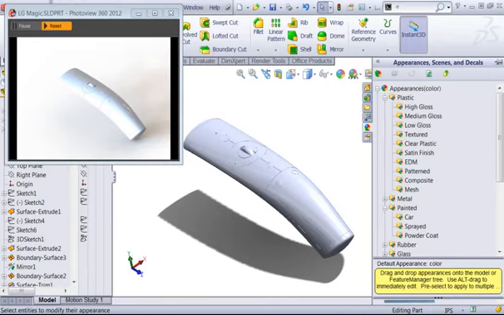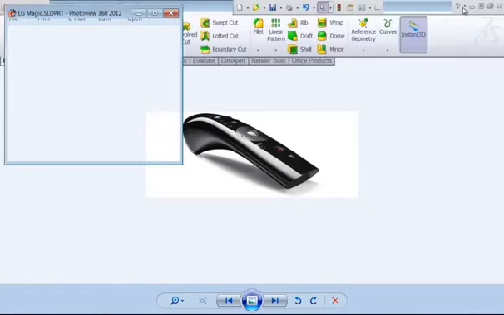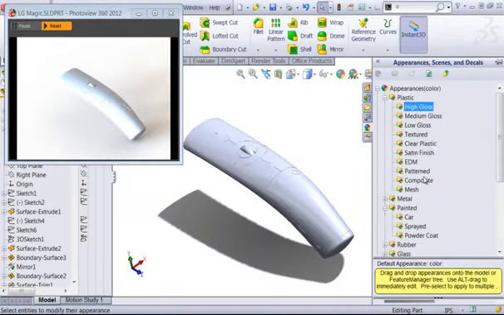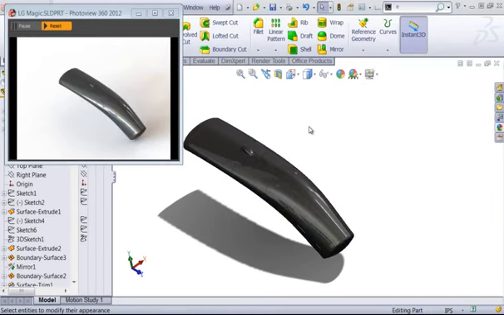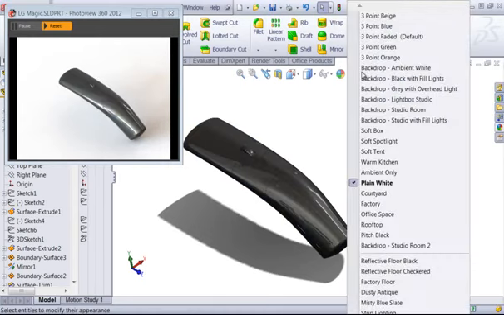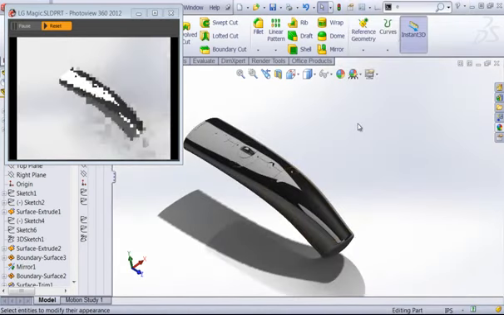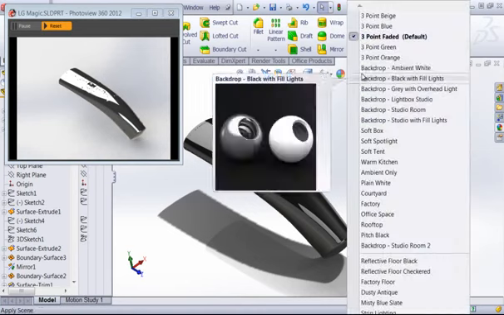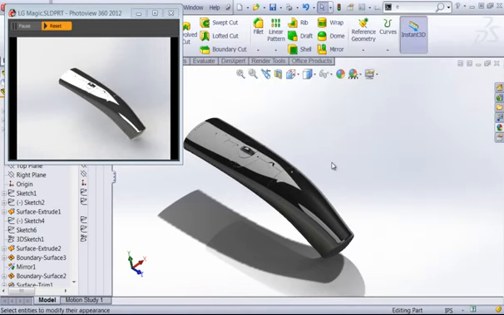So if you look at that picture that I brought up, the obvious choice that would come to mind would be using a high gloss plastic and choosing the black color. And I have this set currently to plain white. I'm going to go ahead and just switch that over to the default, which typically works fairly well. But if we need the shadows to change a little bit or the environment to change, we might change the scene as we get closer to our final render.